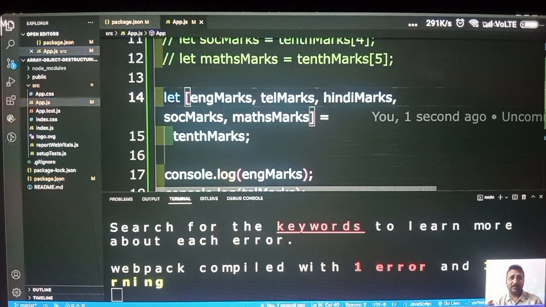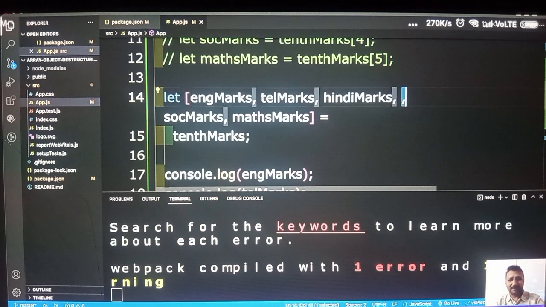I don't want the science marks to be stored. So now science marks also will be stored in social. Maths marks will be stored in science, like that it happens. That's why the comma should be there.